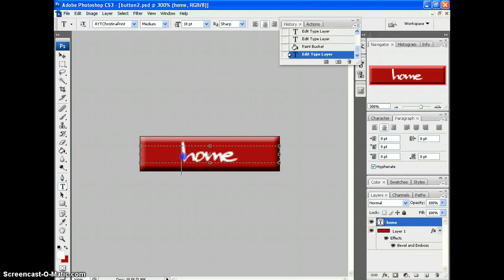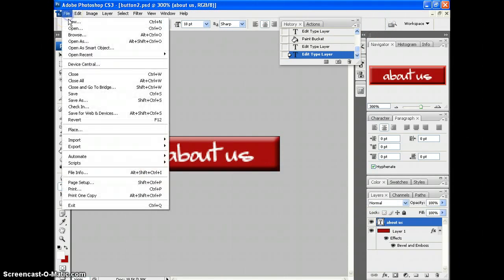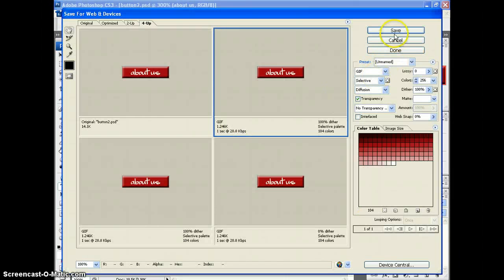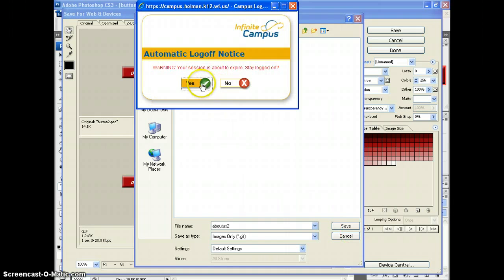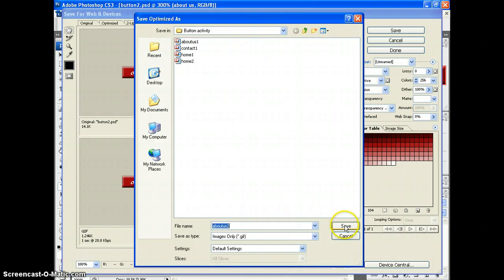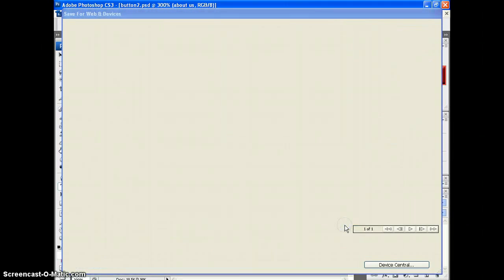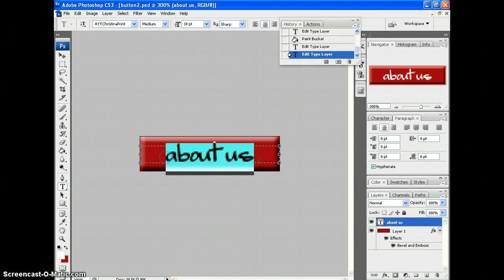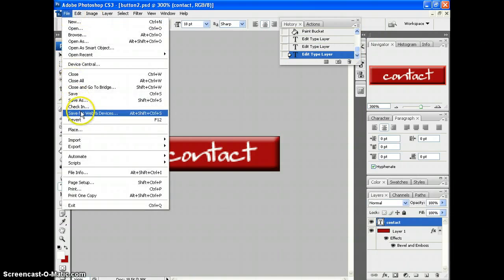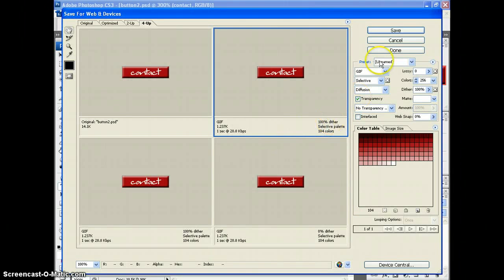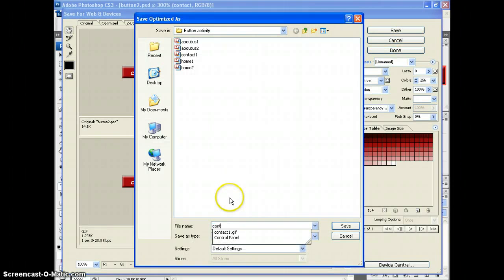And now you're just going to continue on and do the same thing. You're going to do About Us, accept that, Save for Web and Devices, we'll save it. About Us 2 is what I want to call this. We'll ignore this and click Save. And Contact is our last one. And again, File, Save for Web and Devices, and Contact 2.